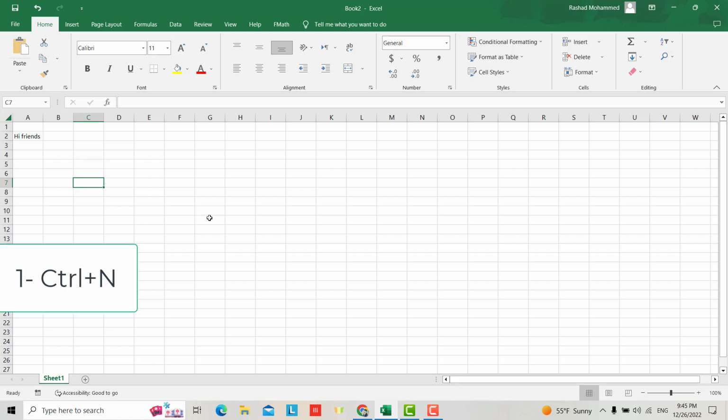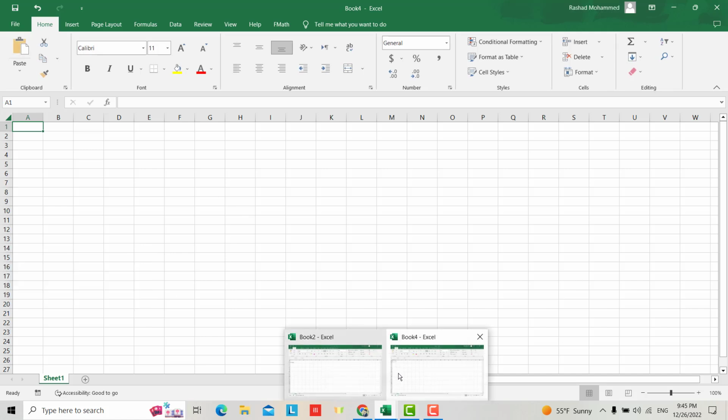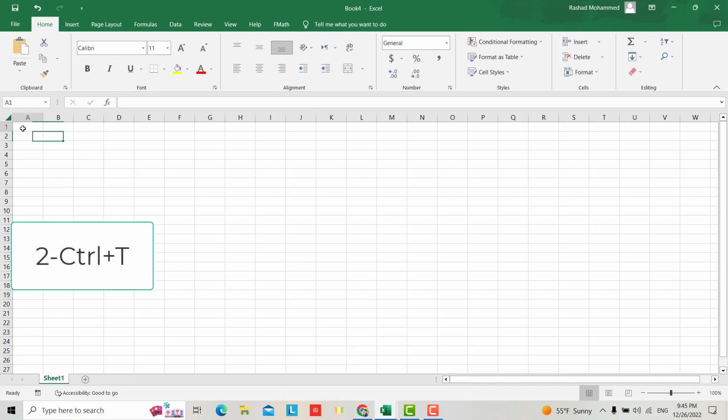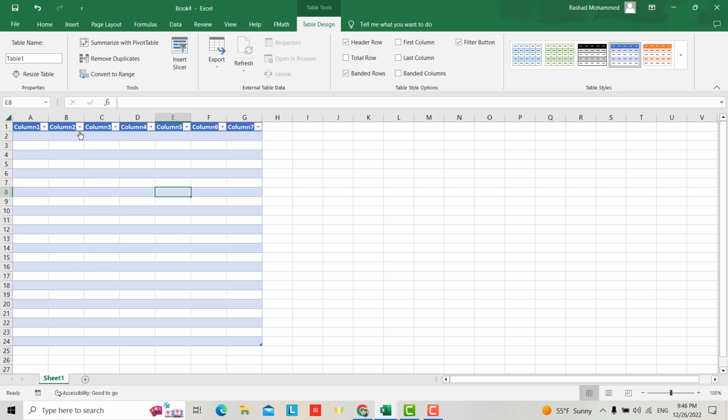First, if you want to open a new workbook, just click Ctrl+N, the first one. You see, directly we got another Excel sheet. Now we have two. If you want to change cells to a table, just select the cells, this cell, and Ctrl+T. Okay, directly it changes the selected cells to a table.